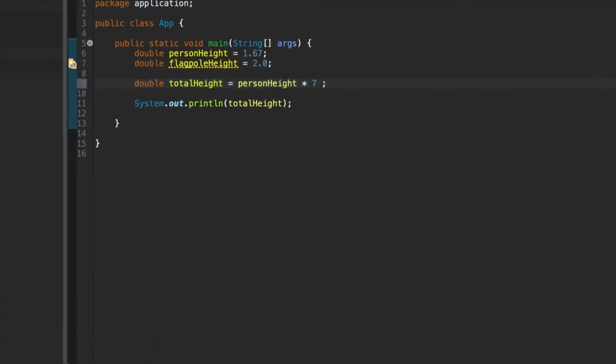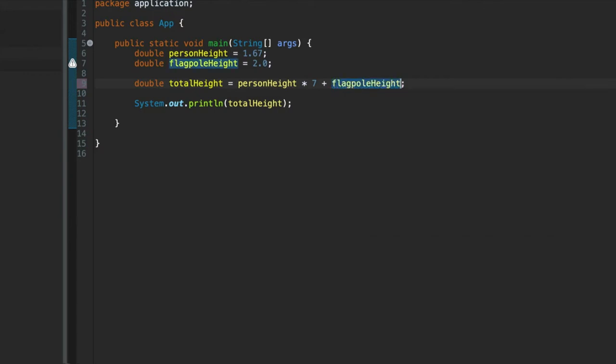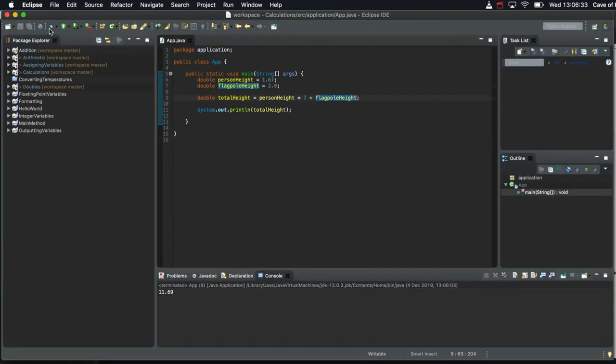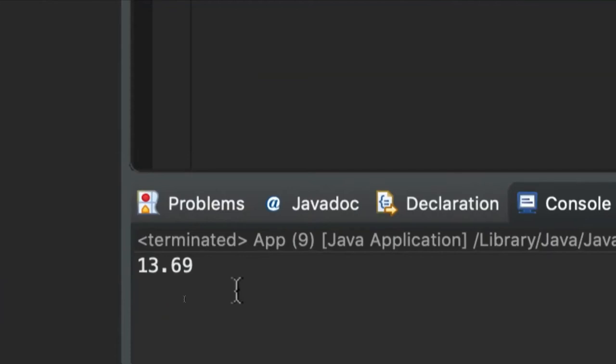Let's add that in. Plus flagpole. And to save me typing out the variable, I can hold down control and press space. And then it brings up a list of suggestions and I can hit return to select the first one. Okay, let's run this. And now we get 13.69.